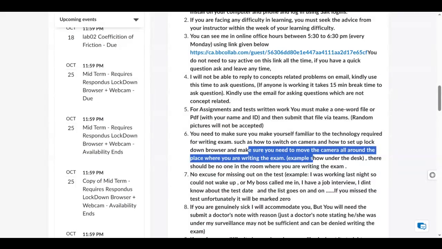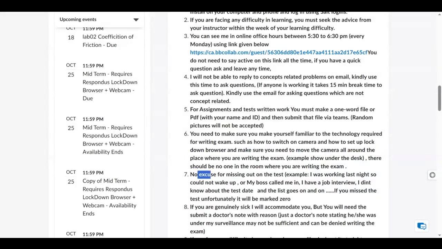All right. Now, the next thing is there is no excuse for missing the test. A lot of times I've seen students with excuses like, I was working last night, and so on. If someone has a genuine medical condition, I will try and go out of my way to help them, but you need to submit proof of that, not excuses like my boss called me in so I wasn't able to write the test.